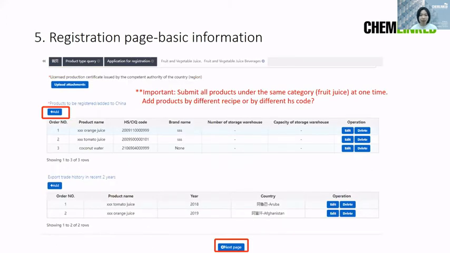Going down on the same page, you will see these items. You need to submit the production certificate of the enterprise, add the products that you want to register, etc. Without an asterisk, it is optional for you to add the exporting trade history within 2 years, but I suggest you submit the information as much as you can, because the application will be reviewed by GACC officials. More information can help them have a better understanding of your food safety and can help them make decisions.